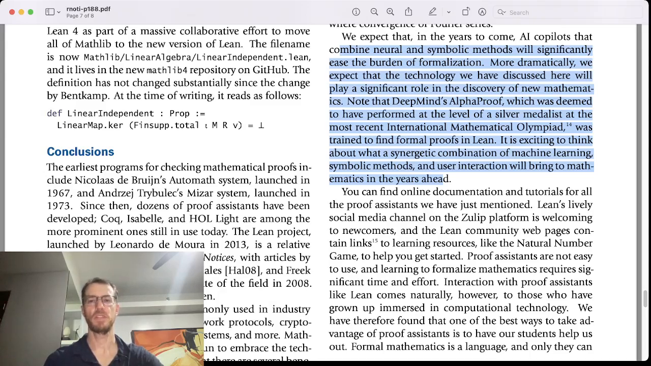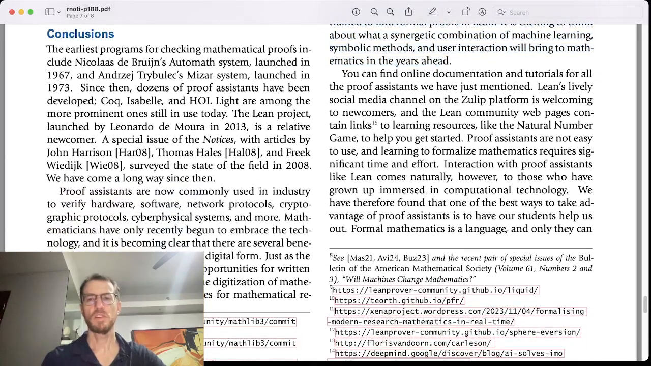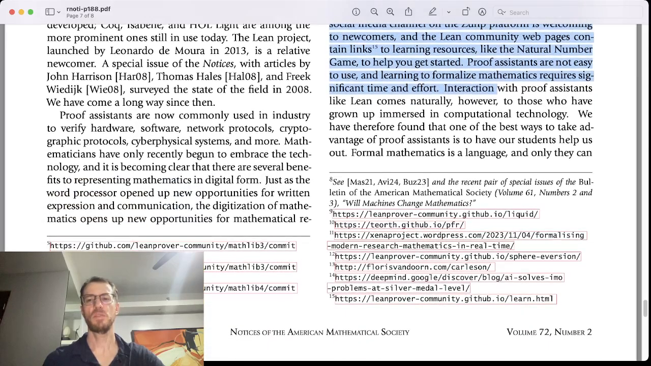Anyway, the writers continue, saying, you can find online documentation and tutorials for all the proof assistants we've just mentioned. Lean's lively social media channel on the Zulip platform is welcoming to newcomers, and the Lean community web pages contain links to learning resources like the Natural Number Game to help you get started. Proof assistants are not easy to use, and learning to formalize mathematics requires significant time and effort. Interaction with proof assistants like Lean comes naturally, however, to those who have grown up immersed in computational technology.